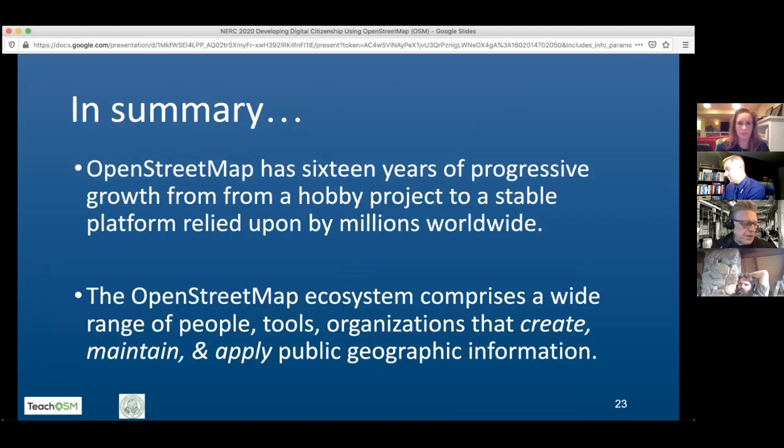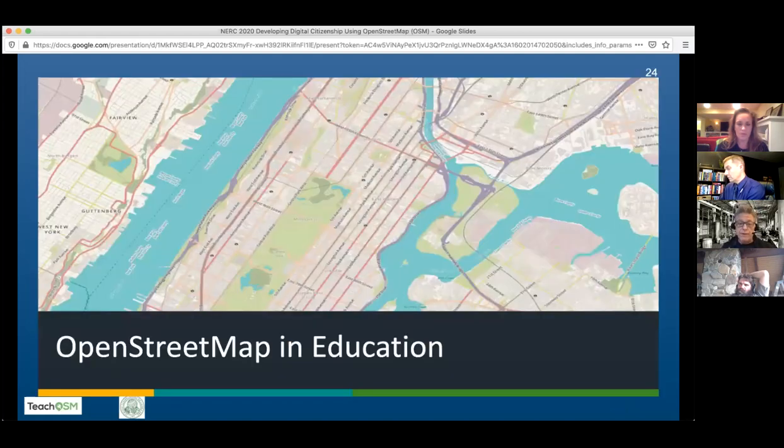So to wrap this section up, OpenStreetMap since 2004 has had 16 years of progressive growth. People sometimes get concerned when they think it's an open source project that it must be a hobby project, but this is indeed a stable platform. And as you can see by the number of enterprise and institutional users, there is a lot of interest in the stability of the project. There is a broad and growing ecosystem to support this project as well, in terms of people, tools, and projects to maintain and apply public geographic information.